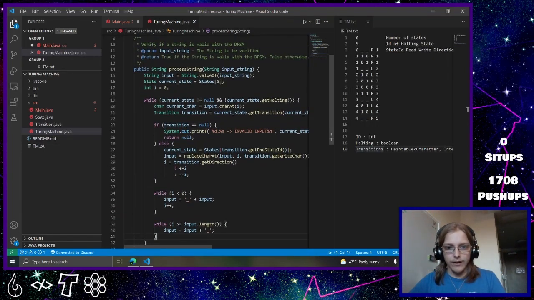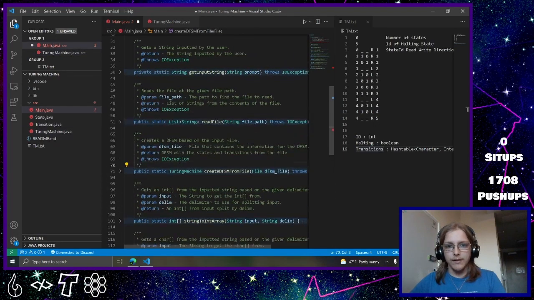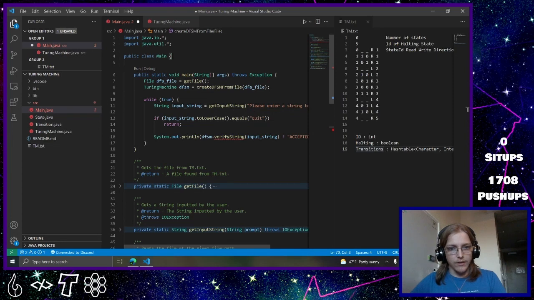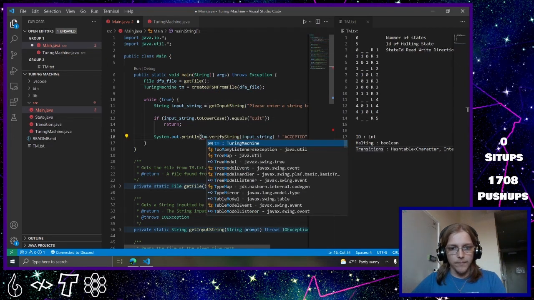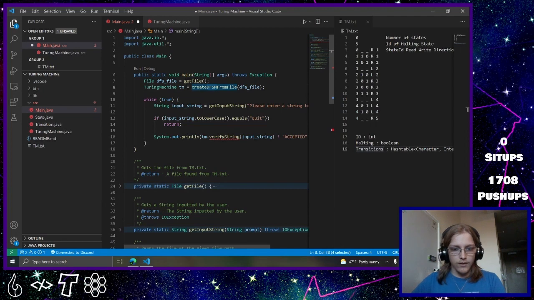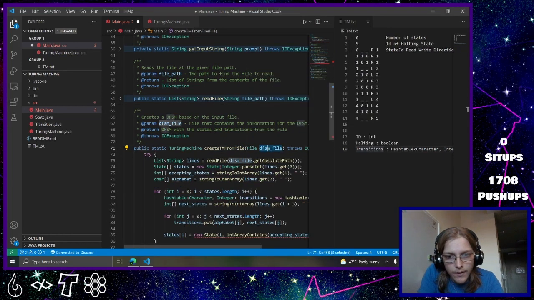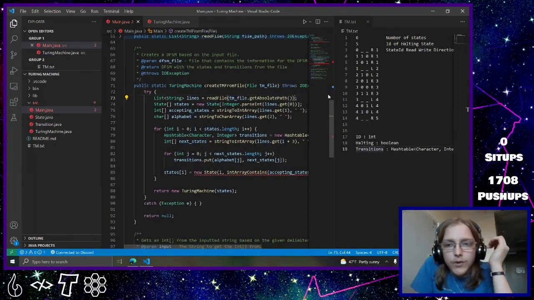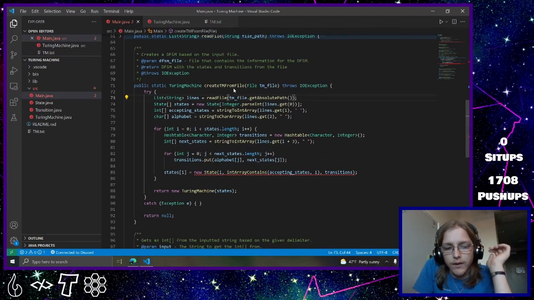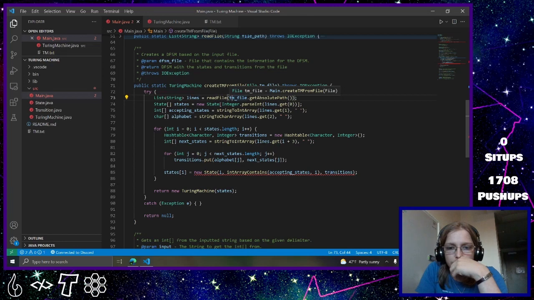So, if I did this correctly, which I doubt I did because it's the first try and you never get code right on the first try, then I will change this to TM and change that to TM, and this should actually be Turing. And actually, in this case, I'm just going to say from TM.file. And this will be TM from file. I'm trying to get some semblance of working code before the stream is over, which is in approximately 15 minutes.